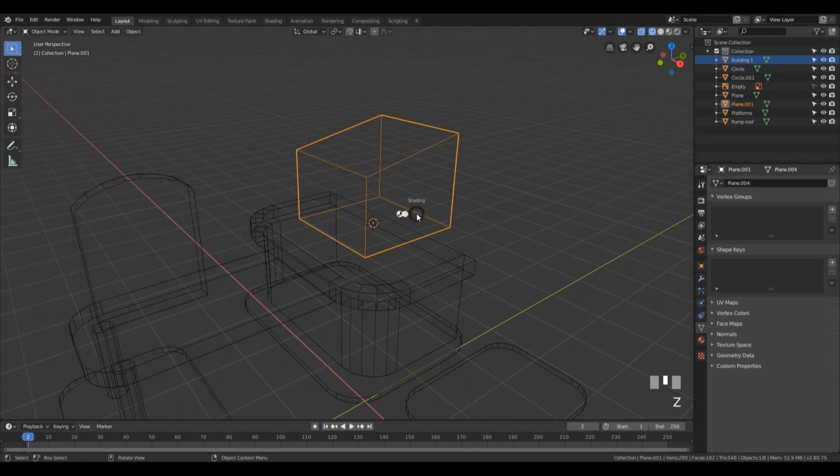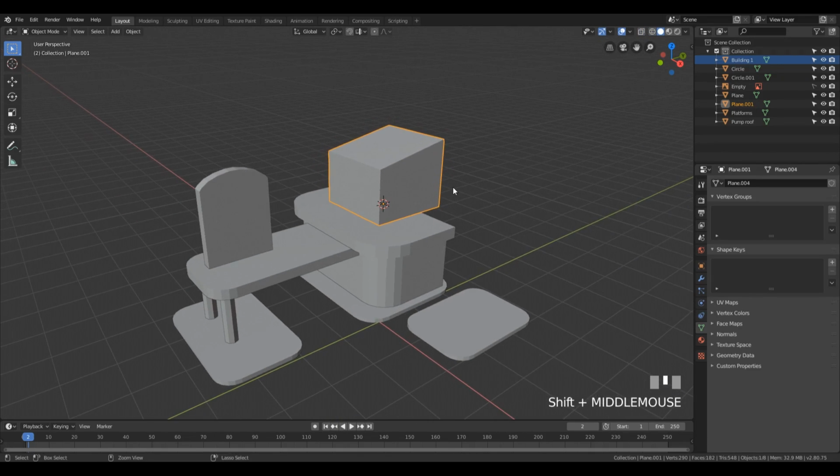Okay, and we can now tab out, and don't forget to name the object. So we can name this building 2. This object here I will name sign, and here we can give it name pillar, and for this one 2, and Blender will automatically add the number here.